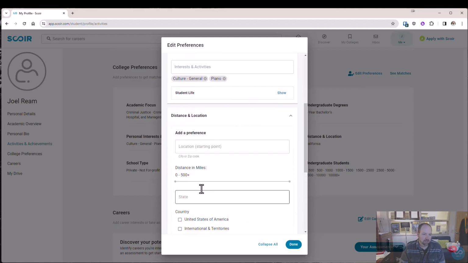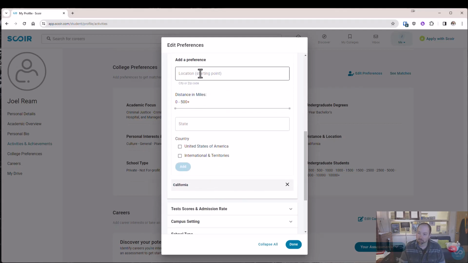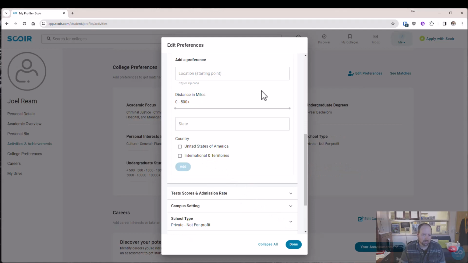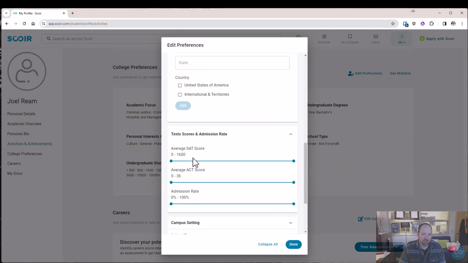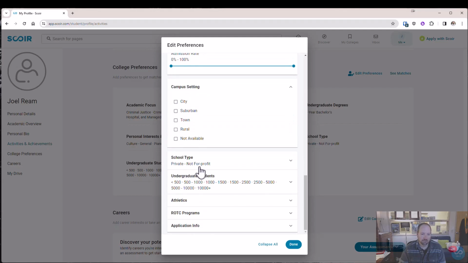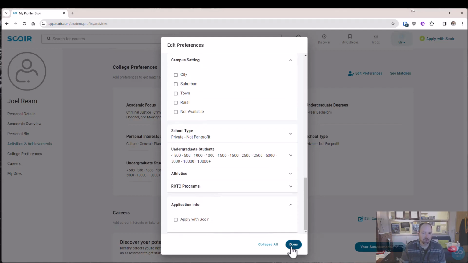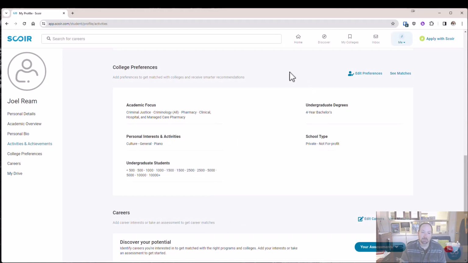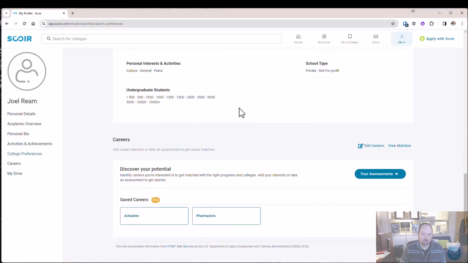Distance and location, so we can say from a place like our house. We could say certain states. I said California here. I'm going to go ahead and take that out just to give us a broad look at it. Admissions rates, so how many students are they admitting every year? What is an average test score, if that's an important thing for you? Campus setting, rural, and so on and so forth. Sizes, athletics, ROTC, application info, and stuff like that. This helps populate our college suggestions. And we can actually see matches here, but I'll show you another way to do that in a second.